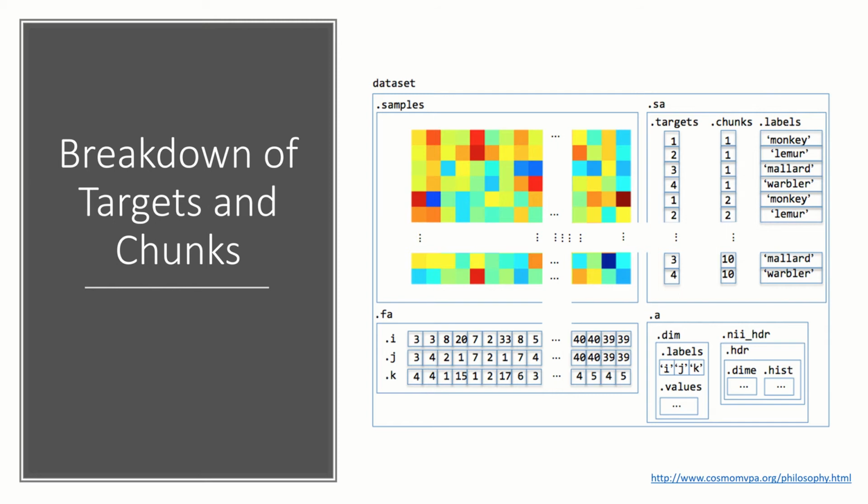FA is feature attributes, and it's more voxel timing and position, so where and when in the brain things are happening. And then A is just data set attributes. It's more about like image headers and things like that. So this can be a little bit confusing, but I think especially that sample attribute is important and helpful.